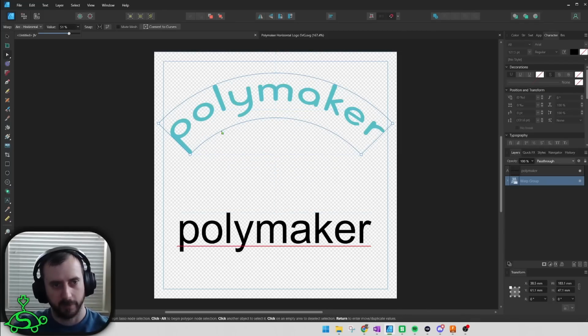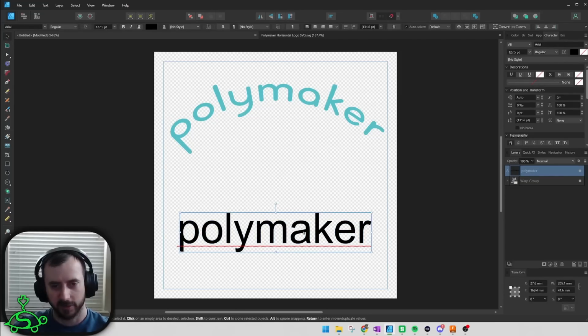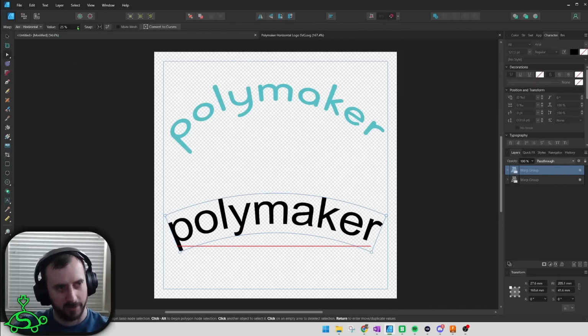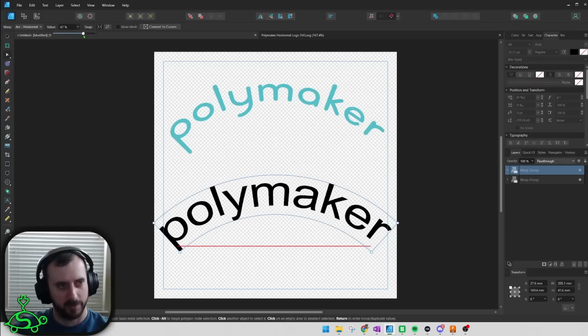Okay, so from here, since I already have this made into an SVG, I can export it as is and then import that into Fusion. So with the font, the text, I'm going to click this and then same thing, I'm going to do the warp group and then go arc horizontal. Same thing, value, I think it was about 50%.